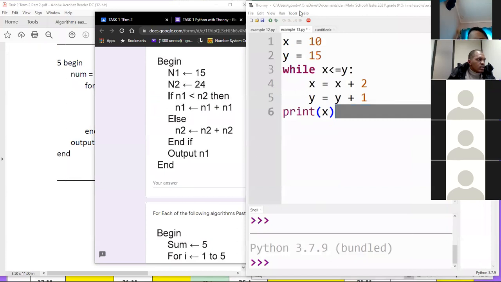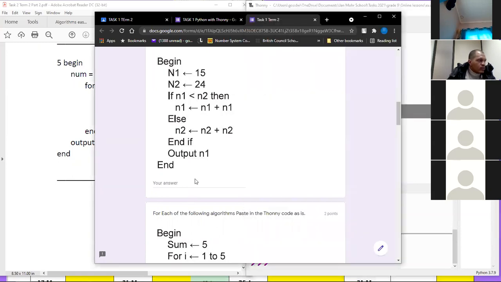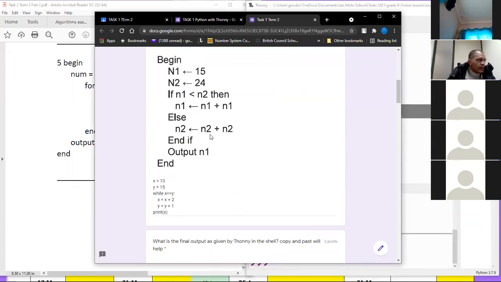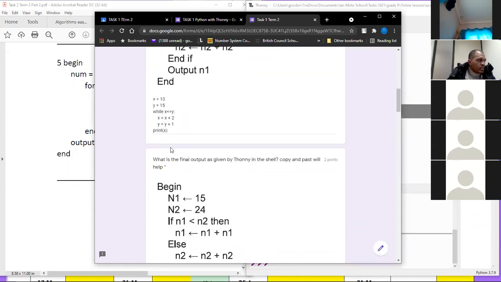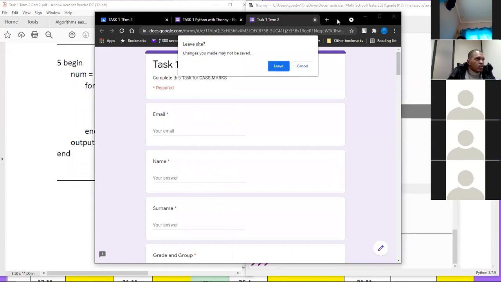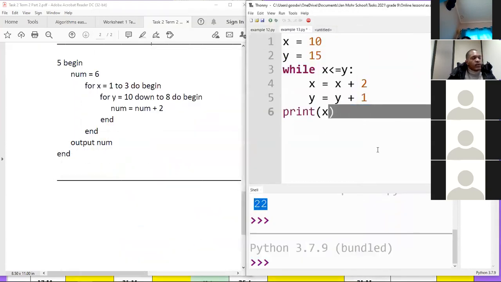Let me just move this a little bit away. Okay, that's the output. It's 22. So that will be the output that I will put here. So one will be the output. That's the output from the shell. The other one will be the code, and that's the code you need to put in there. Okay, so I hope I've now explained the task for this topic to you. Let me now just continue to explain the code.